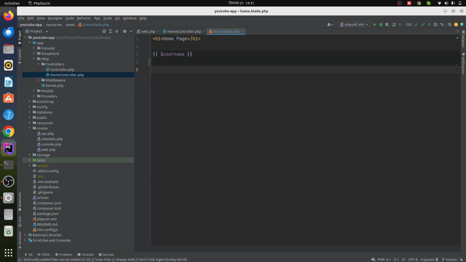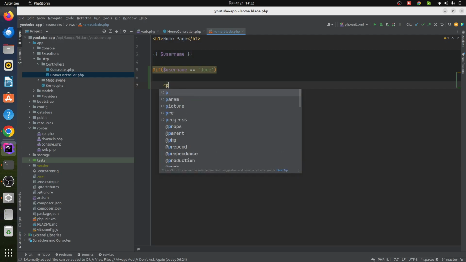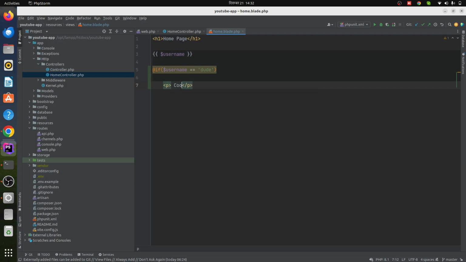Let's first look into this if statement. To have an if statement inside this blade file, we have to start with this @ sign, and we can have a condition inside here. For example, if username equals dude, we print cool name, and we end the if statement with an endif, right?